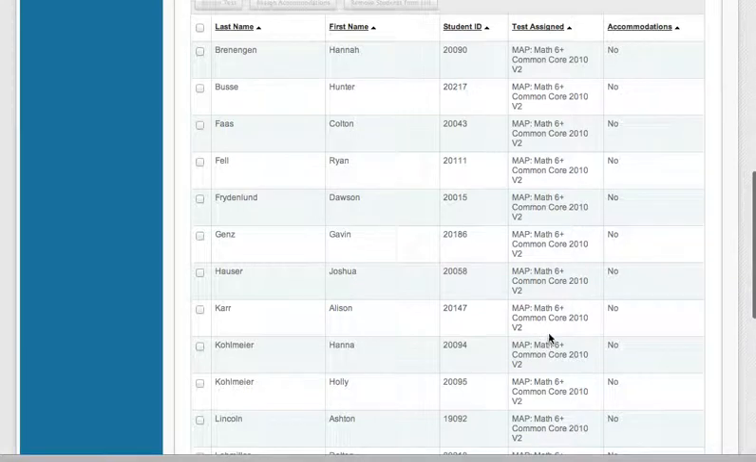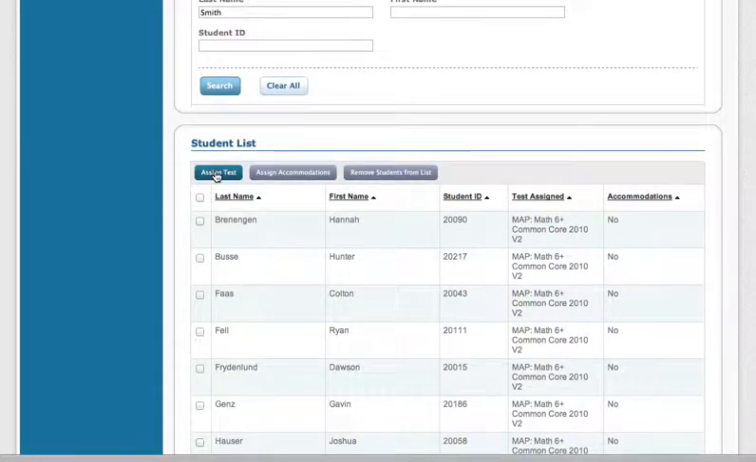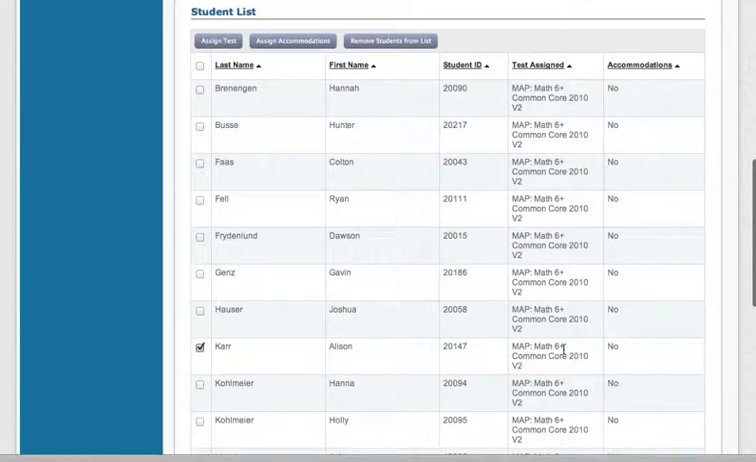After you've added the student, there'll be a dash mark in the test assigned box. Simply click that student, assign a test, and select the appropriate test for that student. Otherwise, it'll just be a dash in this box.